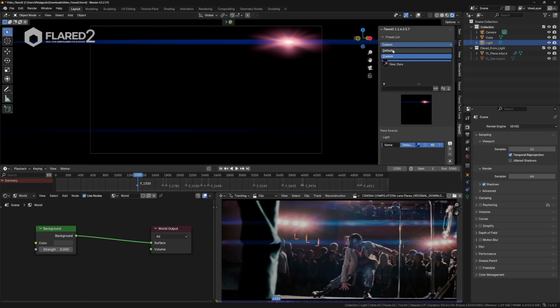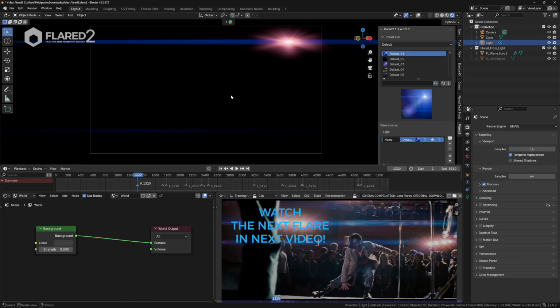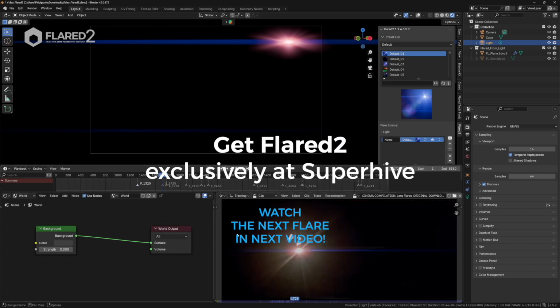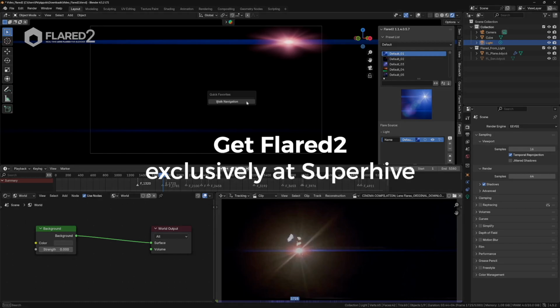So go back to default and let's try to create another flare. I will jump to the next marker. This is very similar to the one we have, but we'll have to tweak it. Let's try.